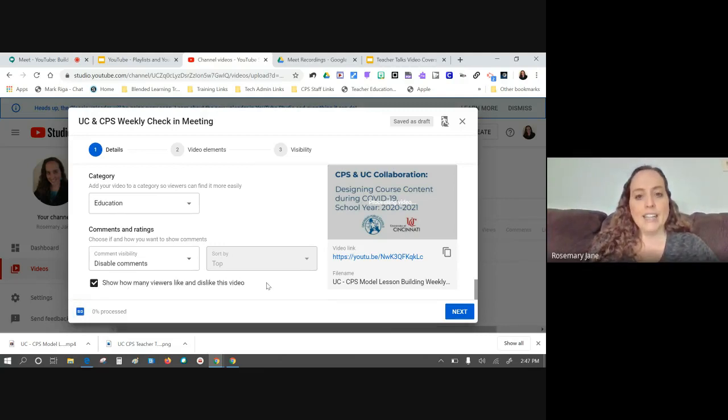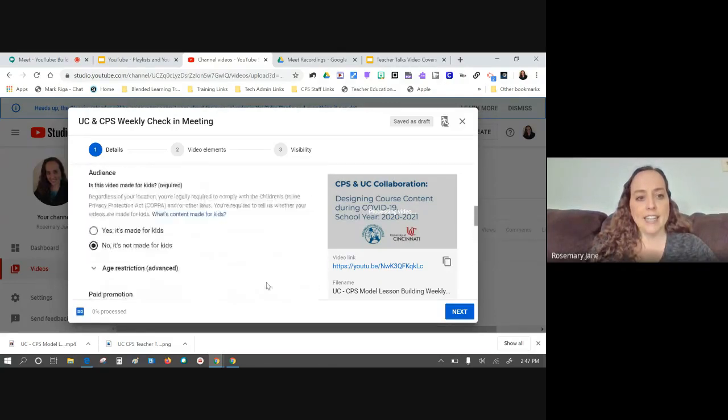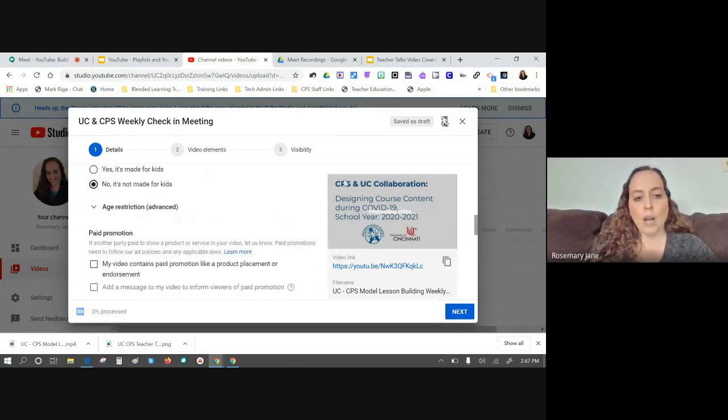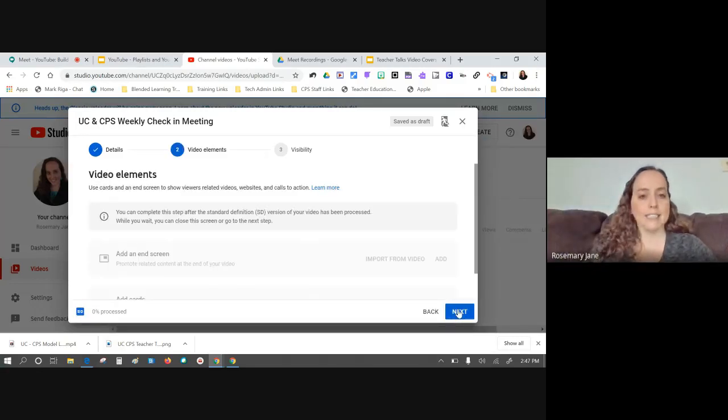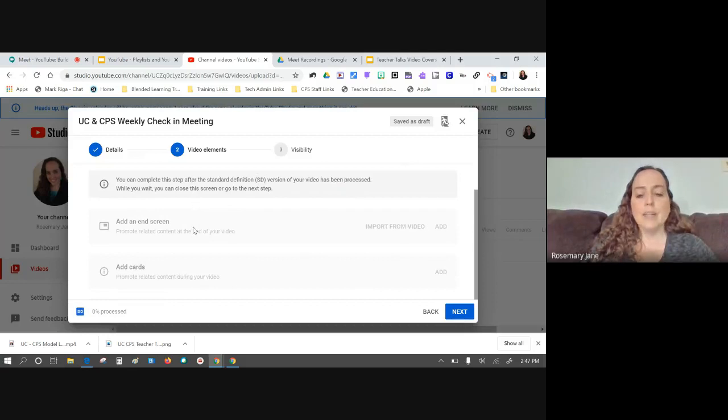All right. So that is some of the advanced settings that, again, I just went into that, more options, and then I click next. This is when I'm processing the video. It goes into video elements, and I am interested in these a lot, but I've never used them. The end screen and the cards.